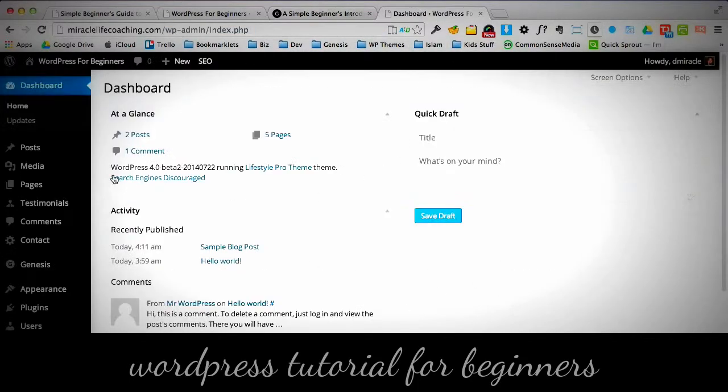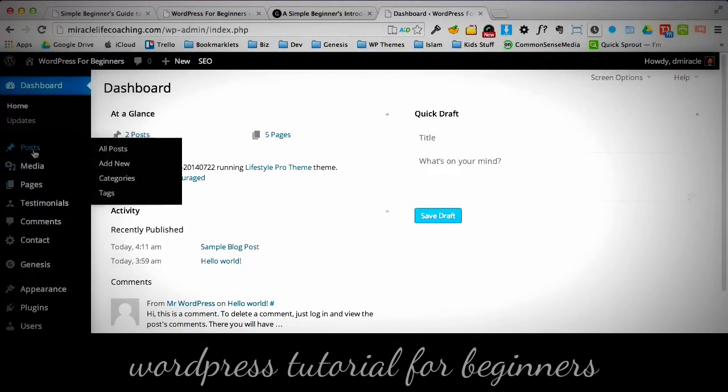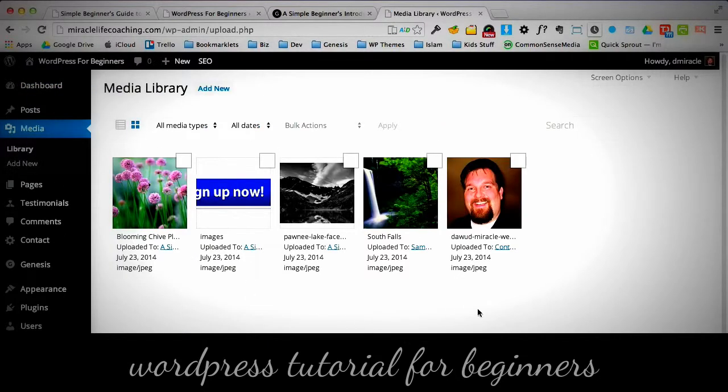So as you come to the dashboard, you'll find some areas down the left-hand side where you'll spend your time. And we're only going to get into a few of these. For instance, posts is where you do your blogging, blog posts. Media is called your media library, and this is where you'll have all of your images, all of your graphics, and even PDFs and things that you'll upload into WordPress. It's kind of a repository for media.